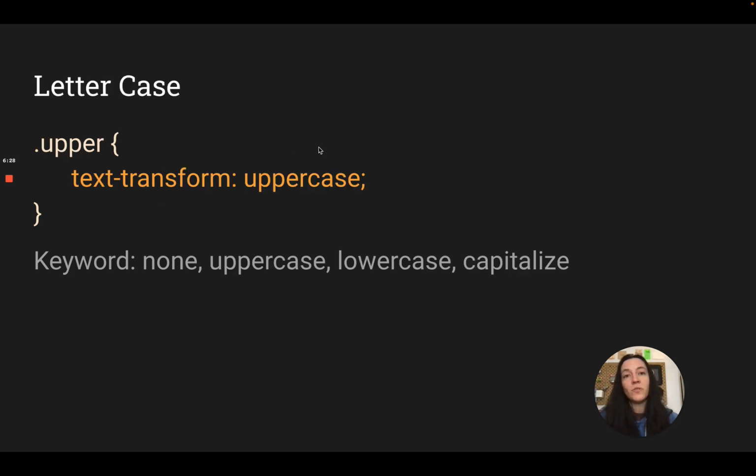Lettercase, so if you want something to be all uppercase or all lowercase, you don't have to type it all out that way. You can instead type like normal, and then come into your CSS and do text-transform and say uppercase to get all uppercase, lowercase to get all lowercase, and capitalize to do capitalization for the first letter of every word for something like a title.